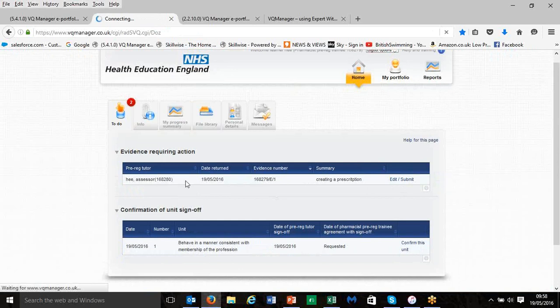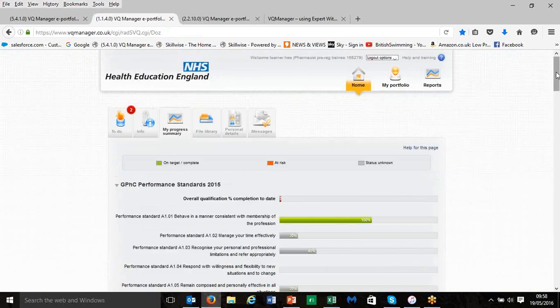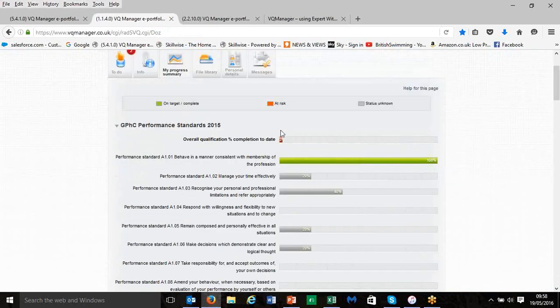They're able to see my progress summary as an overview in this area here. How are they getting on? Are they ahead of schedule or behind schedule? How they are through each of the units.